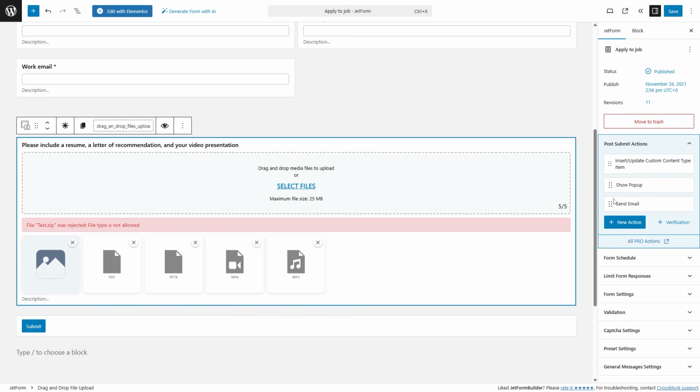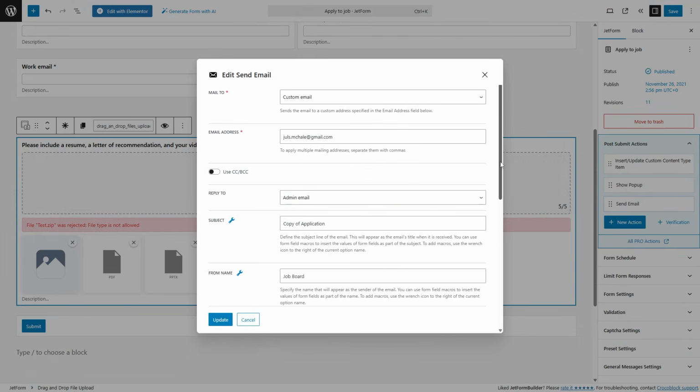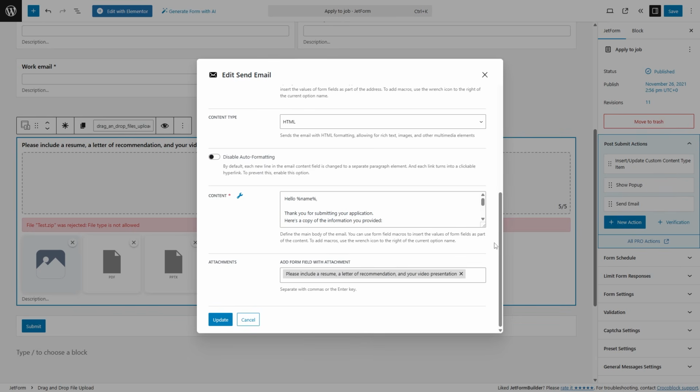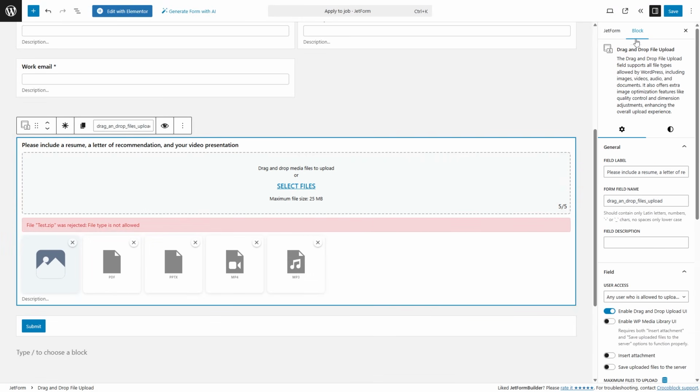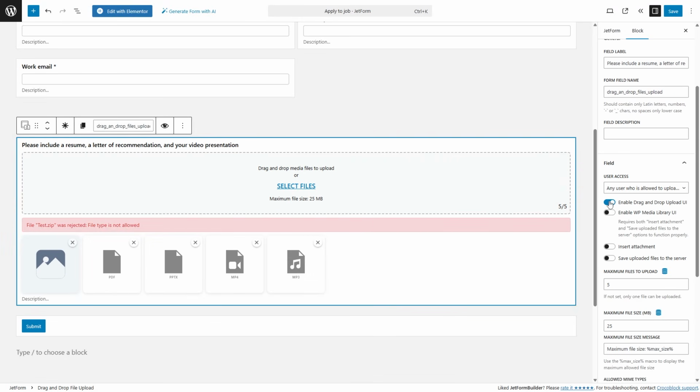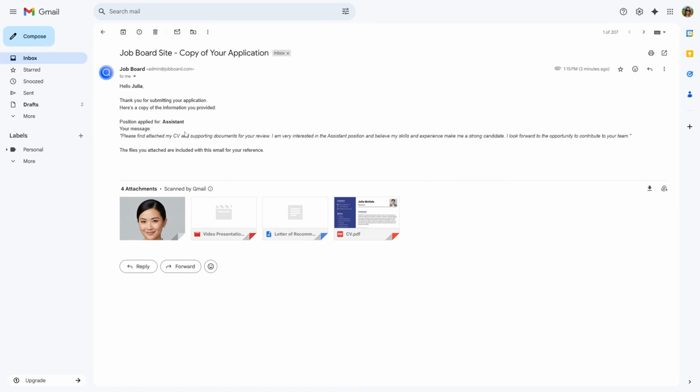Last but not least, now you can send uploaded files as email attachments even without saving them on the server. Just set the send email post-submit action, tweak these settings, and the files will go straight into your inbox without taking up storage space.